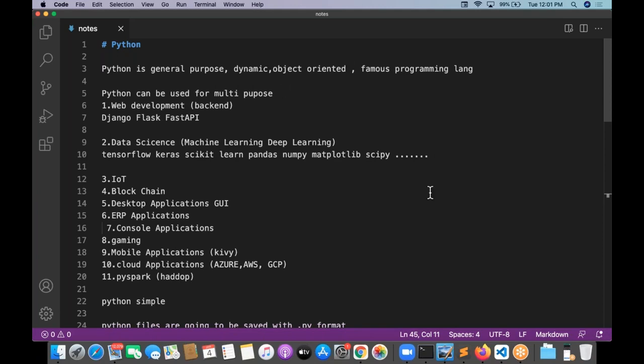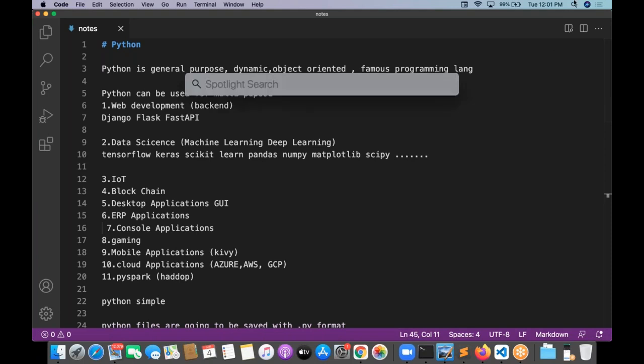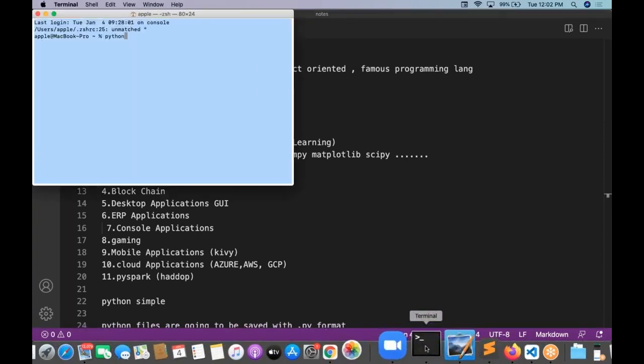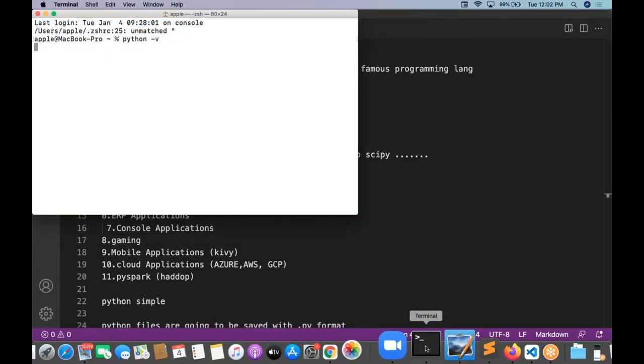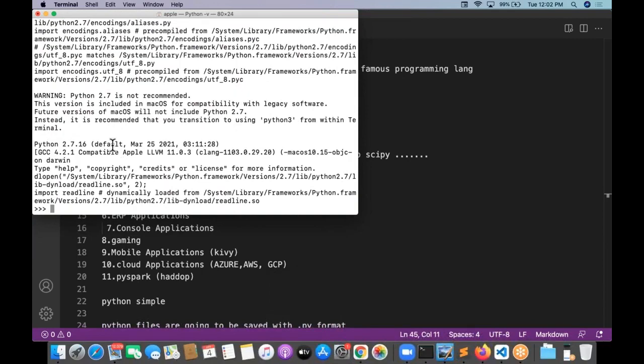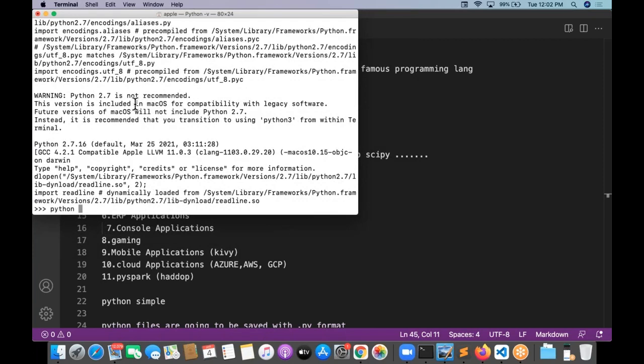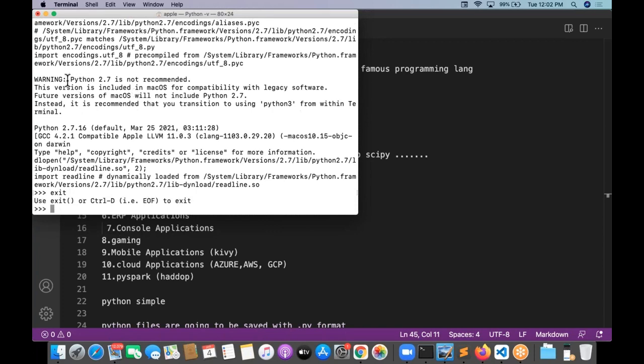So let me install Python. I already installed Python. Can I open Python now? Terminal. Python version. So I got Python open. Basically 2.7 is coming here. Now Python exit. Control D to exit.